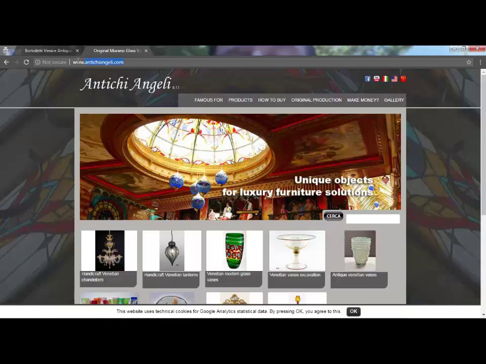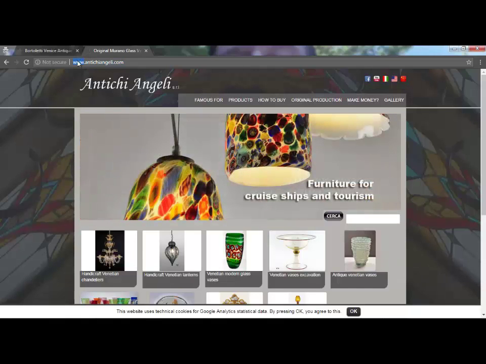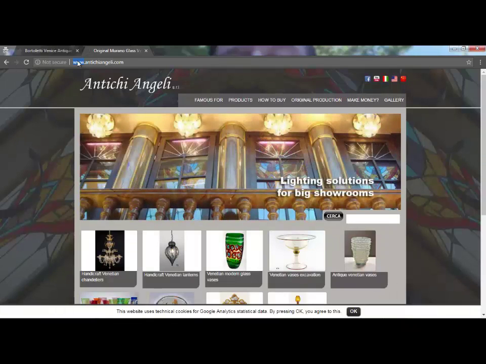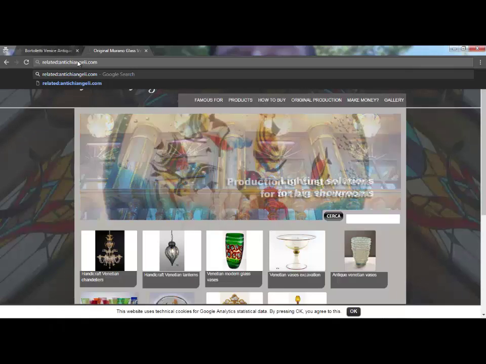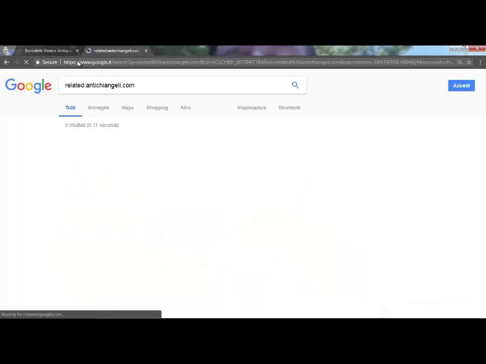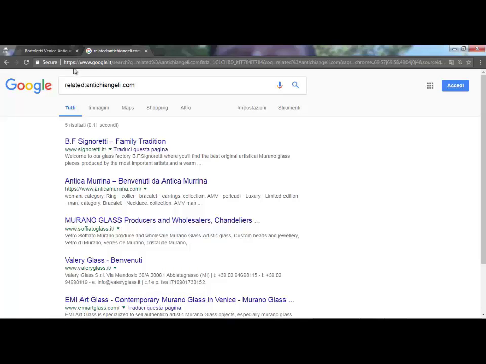Do you want to know what are the organic competitors of this site that are using similar strategies? In front of this URL, here in the bar, insert the command related: followed by the URL, and we enter the command. The answer we get from Google: these are the organic competitors of the site you requested. Surprising, right?